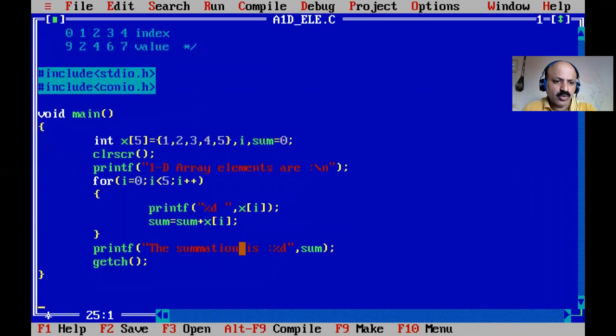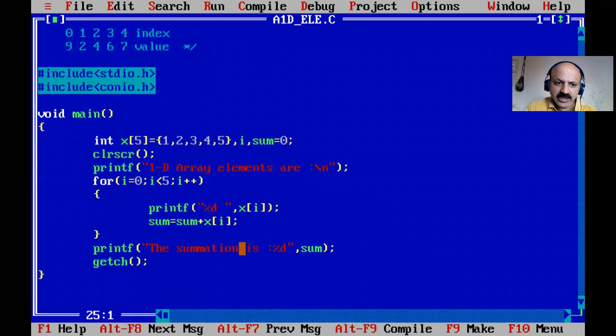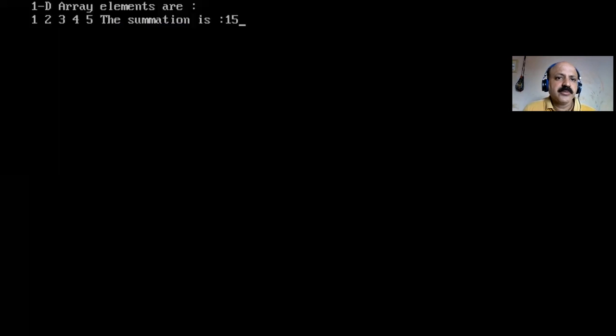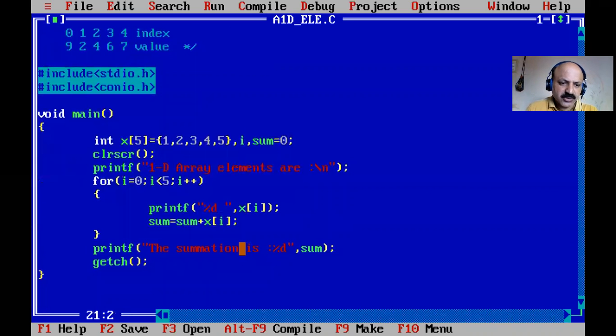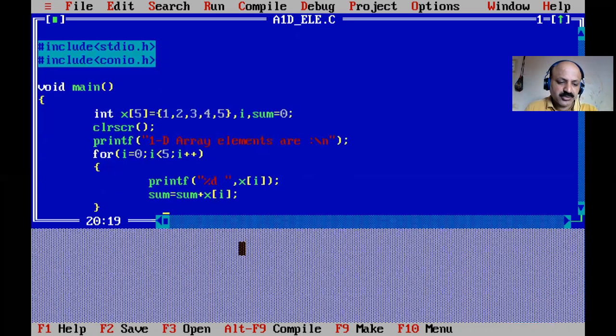I think you have to know this very well. That is simple. The sum of 1 to 5 is 15, so the sum is 15, and also provide slash n. So we can see the element sum step by step. We can understand this with the help of the watch window, which is also a help for you.